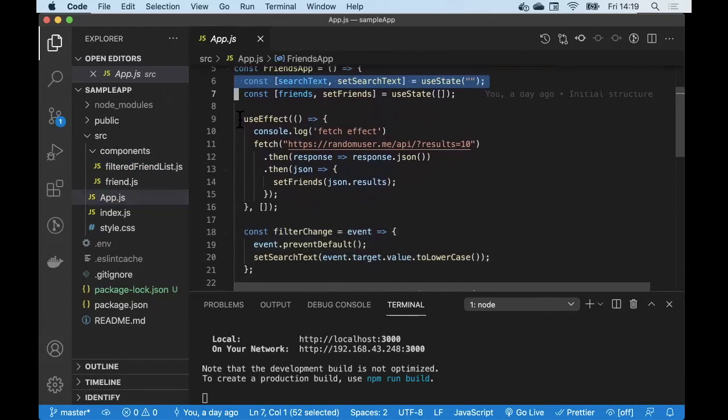Here's my useEffect hook. Here's the callback. And lo and behold, in the callback, I am making an HTTP GET request using the fetch function. I presume you've seen the fetch function. Fetch is a function that's built into pretty well every browser now, which we can use to make HTTP calls. And I'm making my HTTP call to my OpenAPI, asking it for 10 friends.